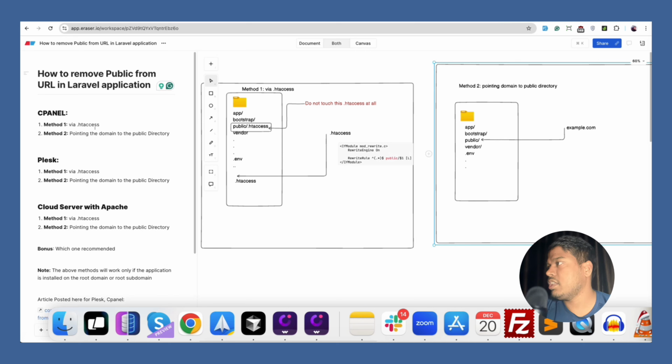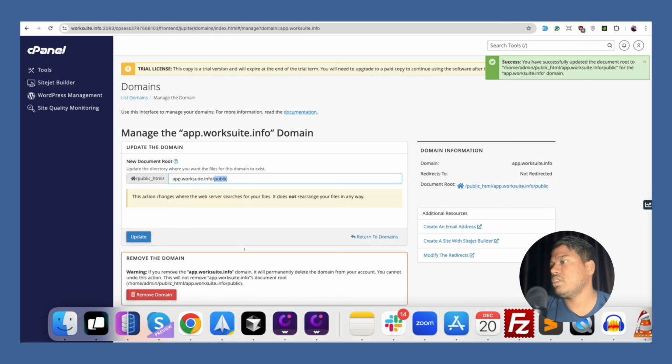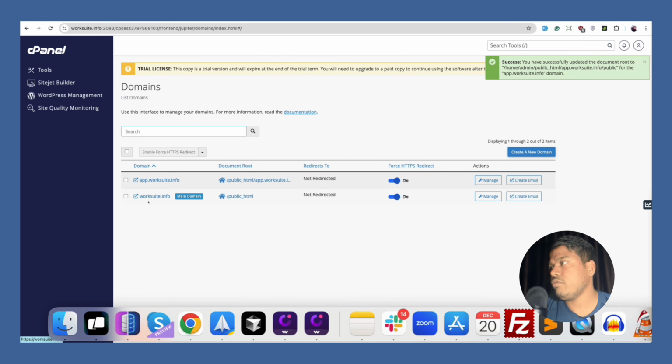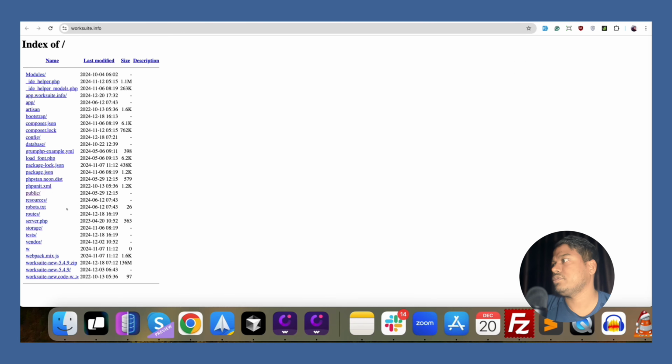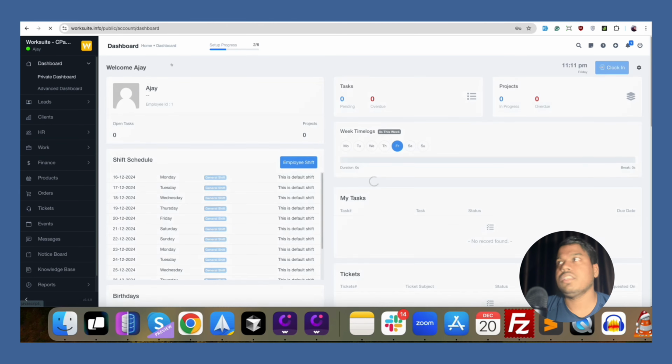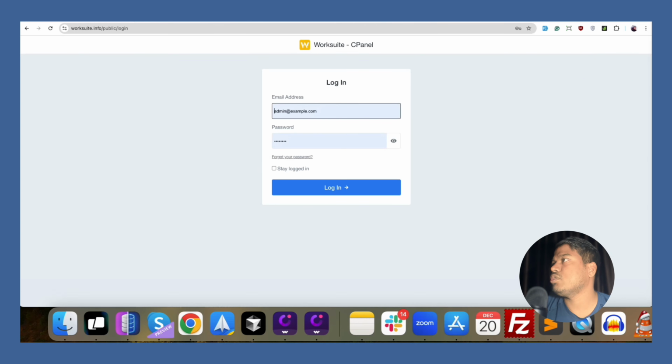They create in both the methods, method 2, which is pointing the domain to public. In many servers, or when we have the root domain, we have this issue. Let me show you the issue. Go back to domains. You can see worksuite.info. There is public_html. If I open this, Worksuite is installed on this domain also.